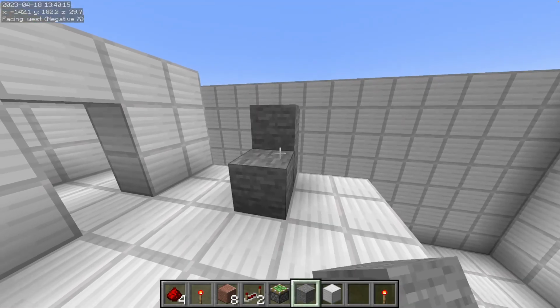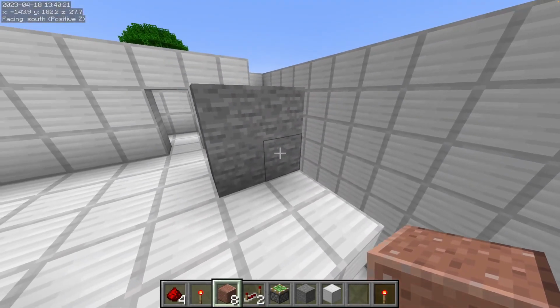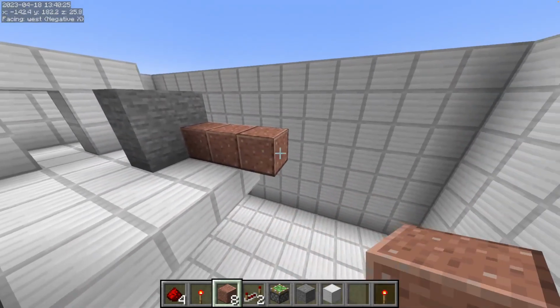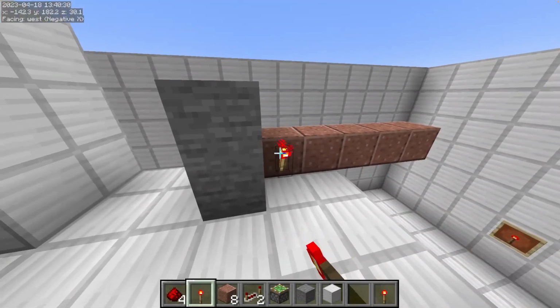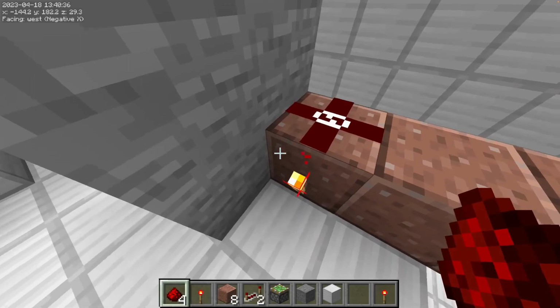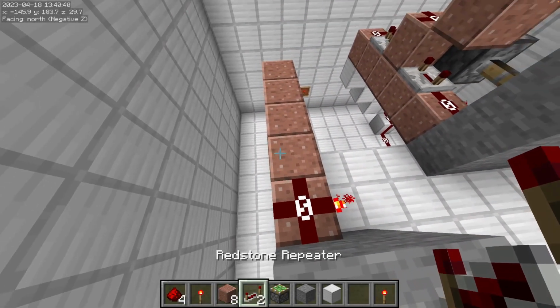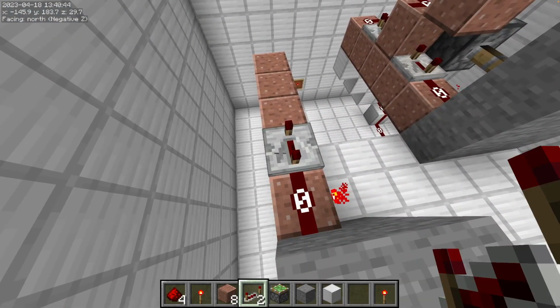So this would be your wall that you want to build it against. You take your building blocks. I like to use a different type of building block than the wall itself. And you put 5 blocks out. Once you have your 5 blocks out, you're going to put a redstone torch right next to your wall. Then you're going to place a redstone dust on the block above the torch, and then your redstone repeater facing this way on 4 ticks.